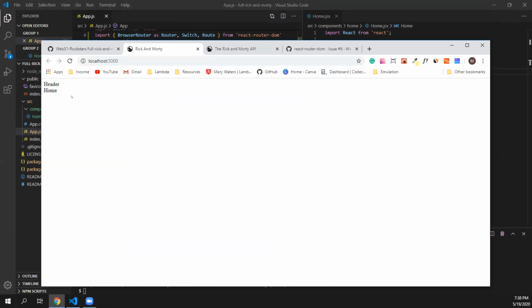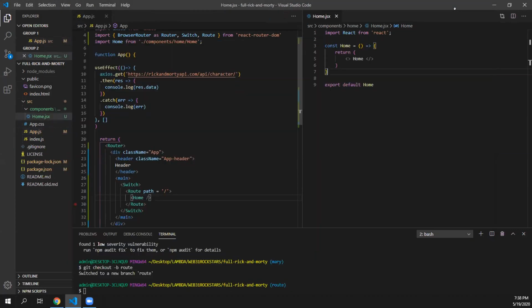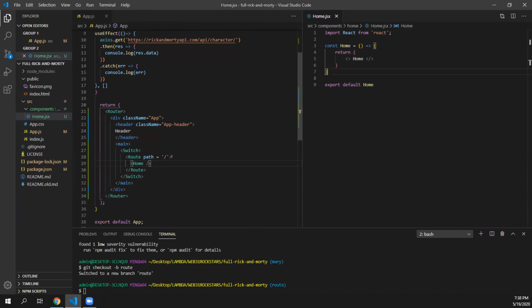All right, so let's go back to that. I think that probably needs to be an exact because we don't want the home to keep showing. So on route path, all you need to do is put exact between route and path, or technically you can put it afterwards as well, but put exact space path. So when we go to a different path, it doesn't try to render that home.